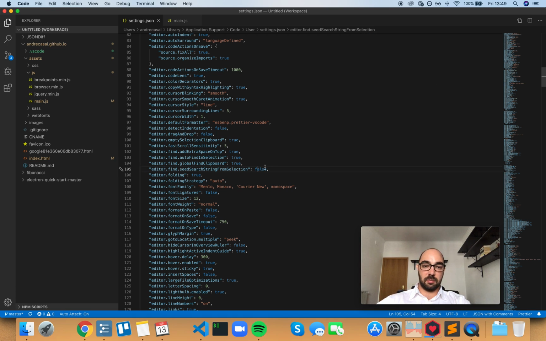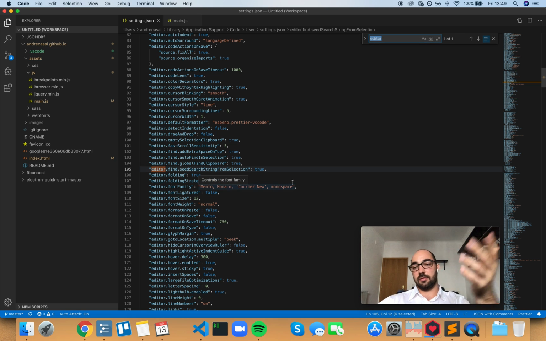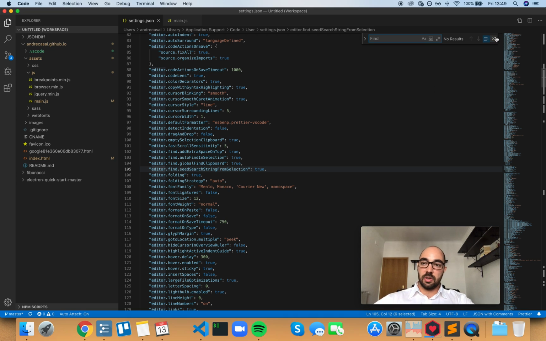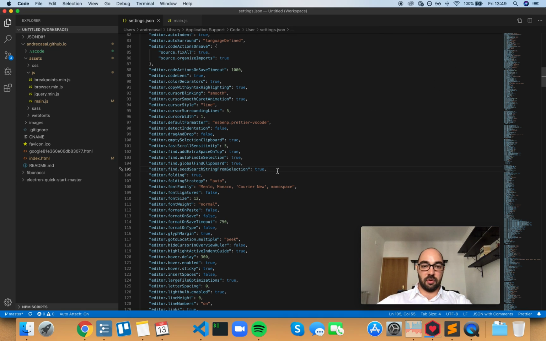And it's that much easier if you just set this to true, select, and then try and find it, and it will be automatically copied and pasted into it. So I would leave this as its default option, which is true. Pretty cool feature.